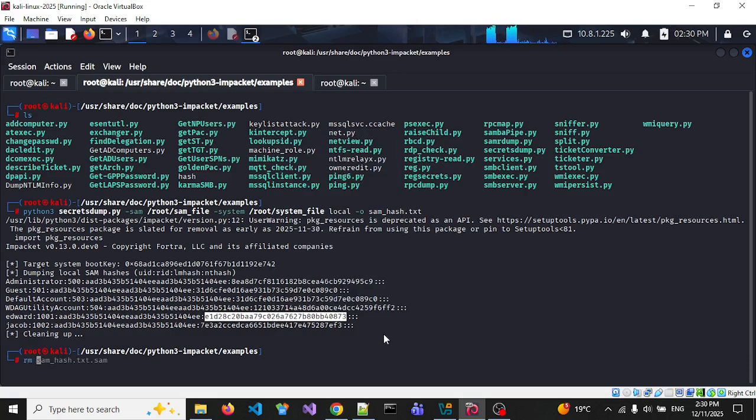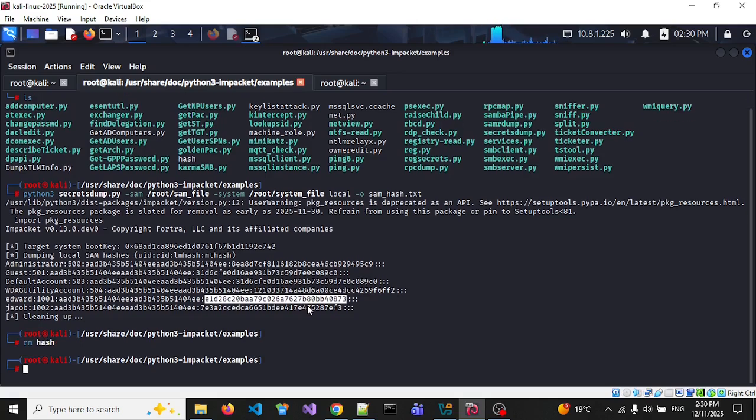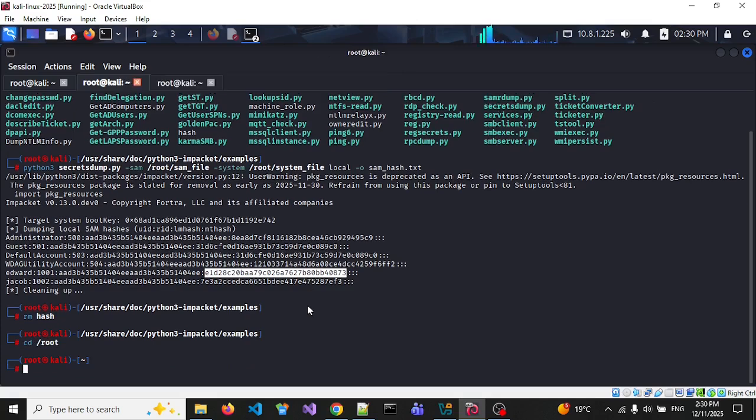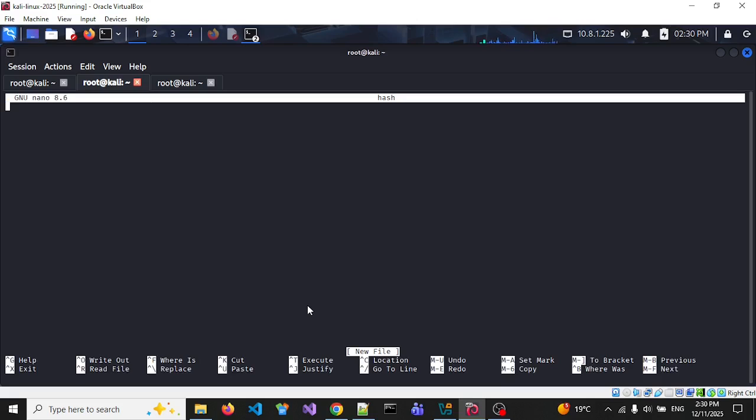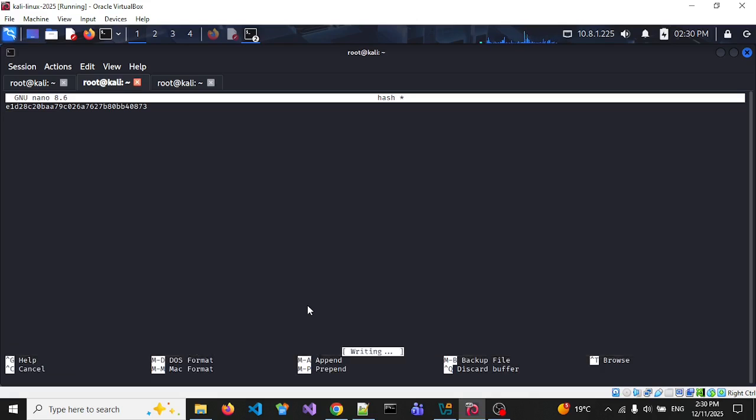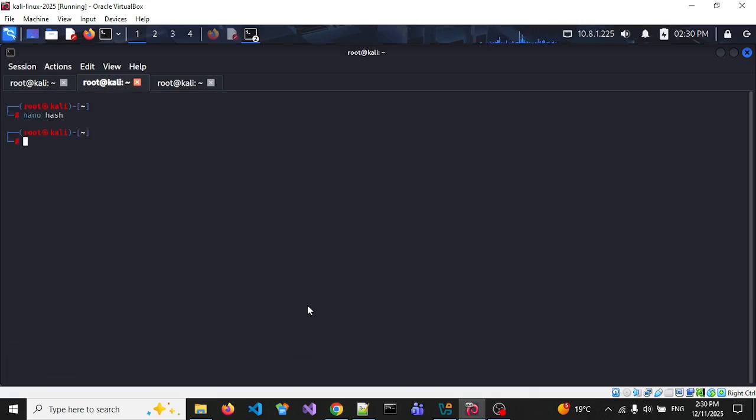There's already one called hash in there, so I'll just remove that. Actually, now I can go back to root again, and we can go nano hash and paste our hash in there, and then Control X to save it. Then we're going to use a program called name that hash to find out what kind of hash it is.